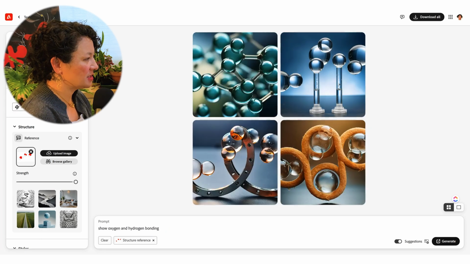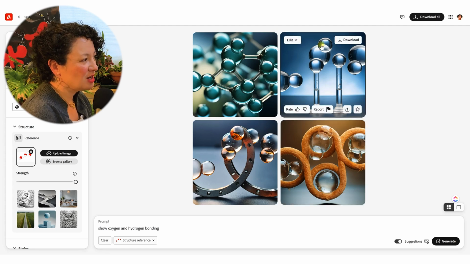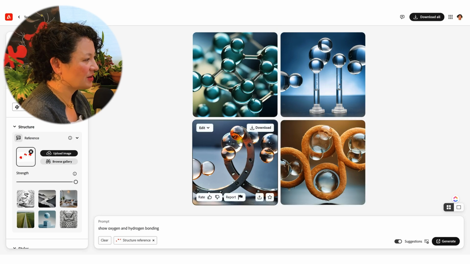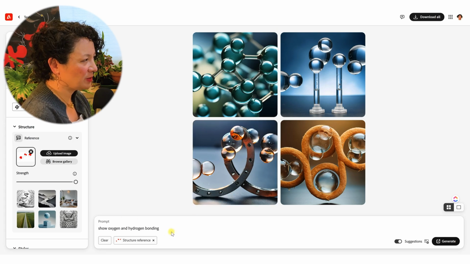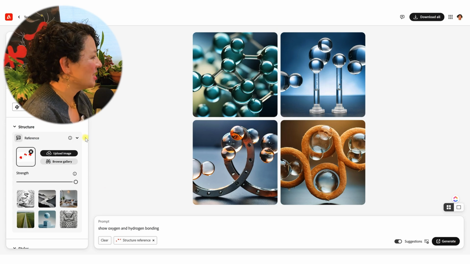We're going to go forward. And then I tried show oxygen and hydrogen bonding. That didn't help. Although we do see some of the reference image starting to show through here. So we do see some of these shapes in the configuration that we want for a water molecule, showing the oxygen as the larger one and the hydrogen, but it's still not what we want. It's not anywhere close to a water molecule. So let's go for it again.